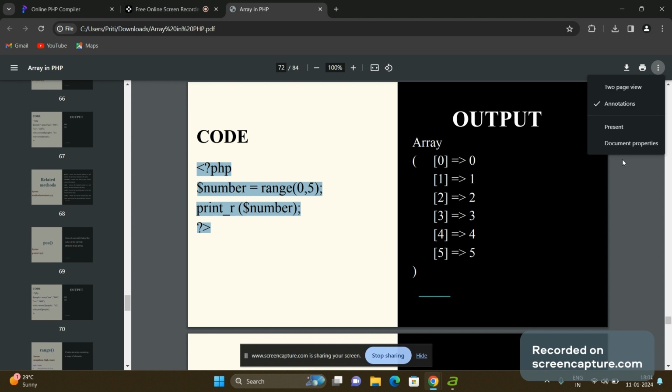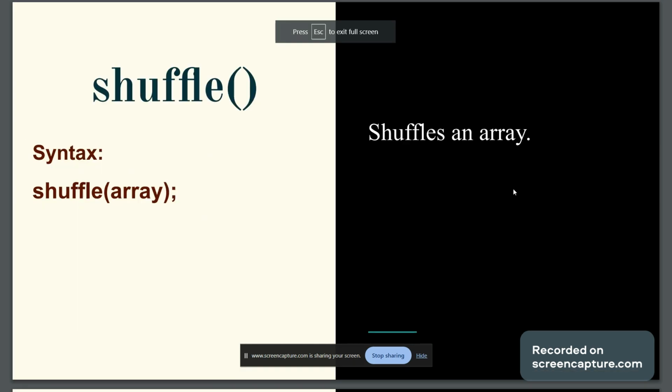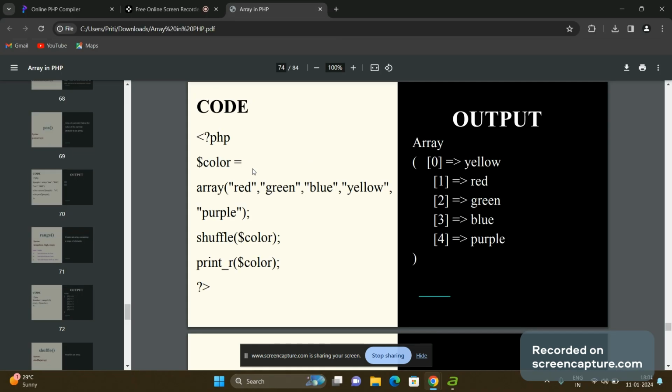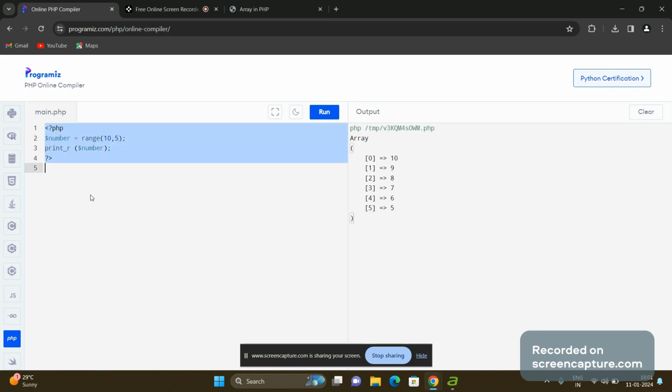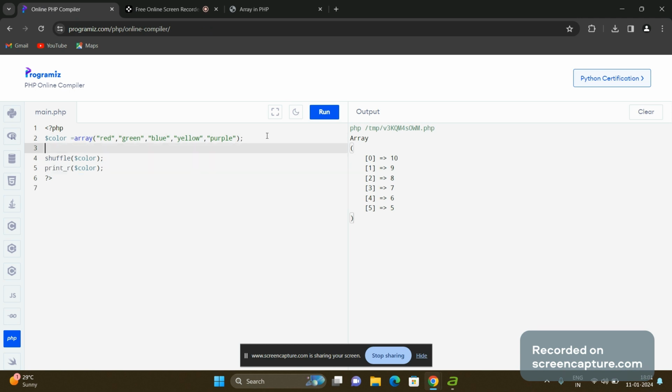Next one, we have the shuffle function which is used to shuffle an array. Now suppose I have an array with the names of colors in it and I want to randomly shuffle the values in it. Now I am printing the original array, and after shuffle I am printing the array again. So I am getting the original array and after shuffle the next values, where the values are randomly shuffled in the array.